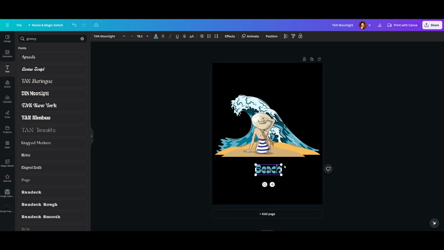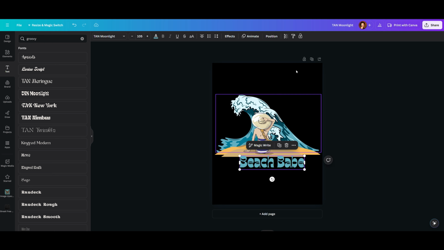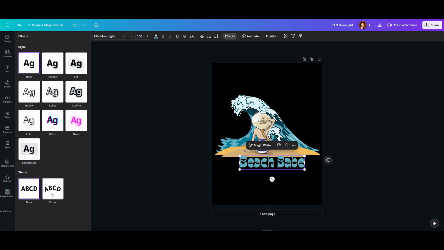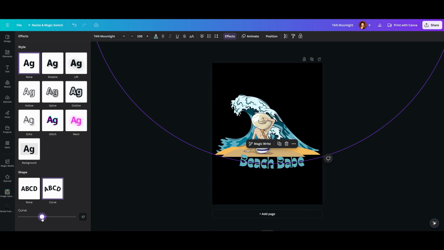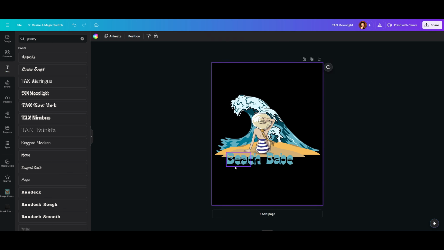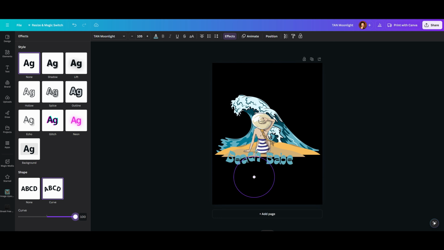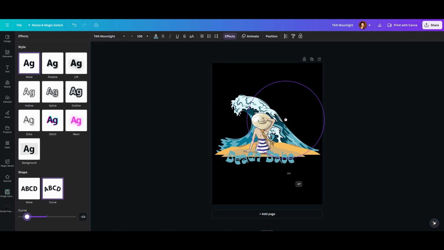Okay, so we're gonna write beach babe, and what I want to do here is I want all the letters to kind of curve a little bit because I want it to kind of look like a wave, make it wavy. So what I'll do here is I'm gonna separate the letters a little bit so that I can customize each one, and it's really fun. And you can add outlines or shadows, whatnot. It's kind of just click around.